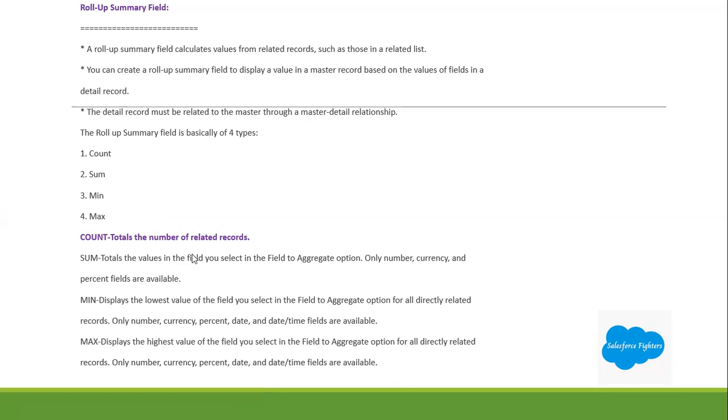Count totals the number of the related records. Sum totals the value of the fields. You select the field and the aggregate option. Only number, currency, and percent fields are available. Minimum displays the lowest value of the field. You select the field to aggregate for all the directly related records.